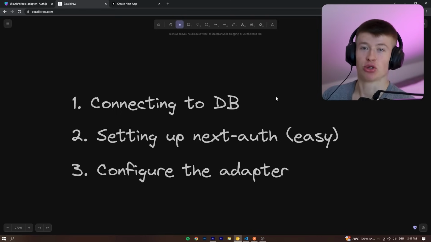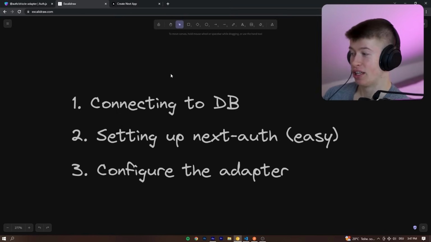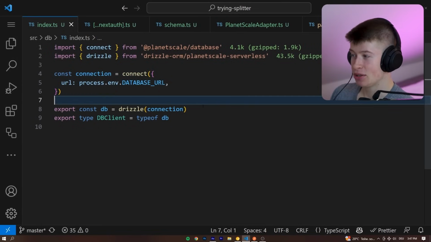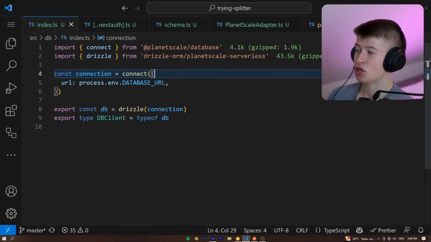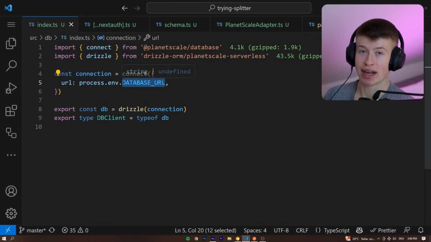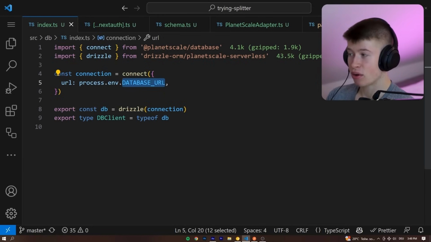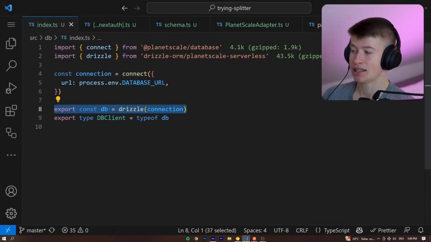Writing these adapters yourself is not rocket science at all. In fact, it's only 3 steps. First off, we're going to connect to our database, and we can do that in this file right here. Very straightforward for PlanetScale, for Postgres, whatever you want to use. We can just instantiate a connection with a database URL that we get from our database provider, whether that's SQL or Postgres, doesn't matter. And then we can export our database just like this.